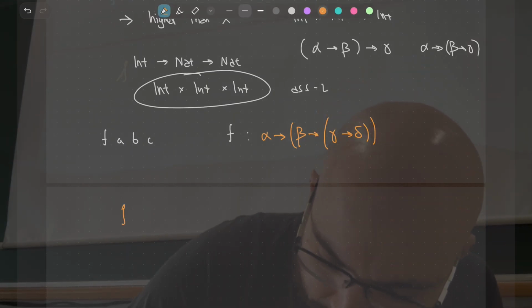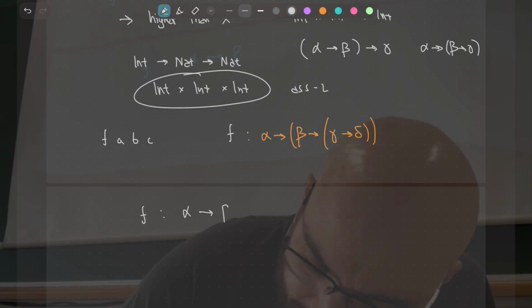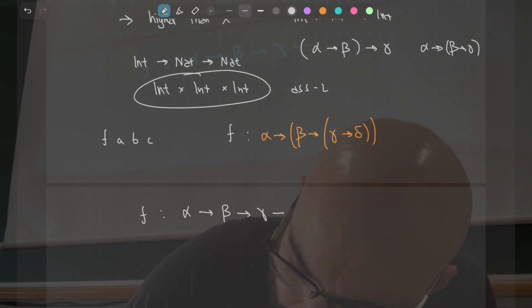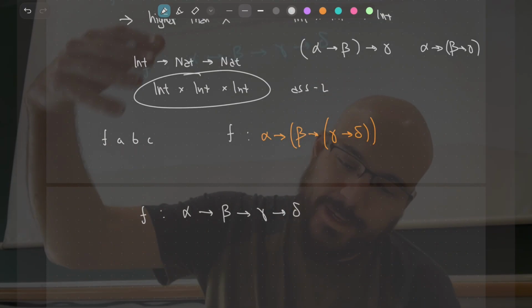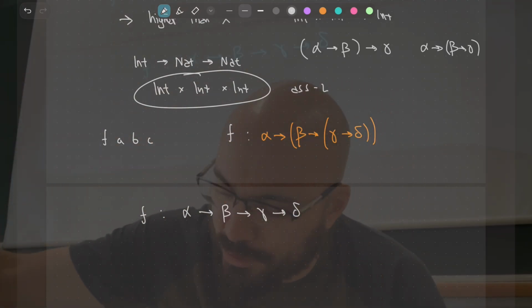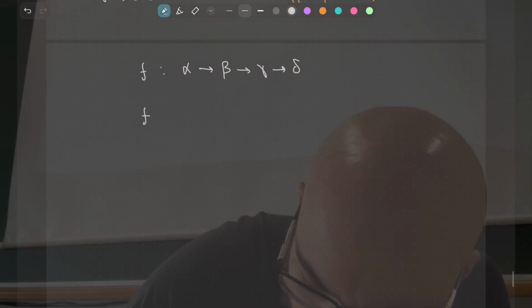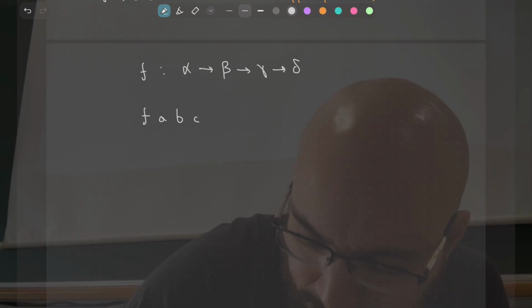I have a function that goes, and I will read it from alpha to beta to gamma to delta, and in my heart, I understand this. It takes an alpha and then a beta and then a gamma to finally produce a delta. And I will call this like this, F, A, B, C.